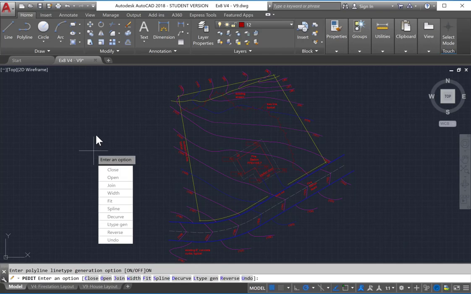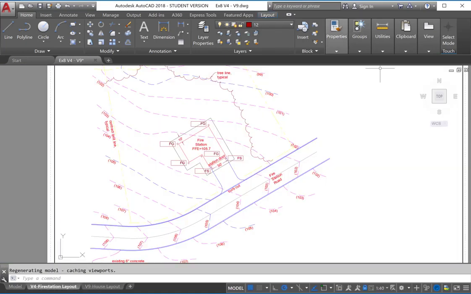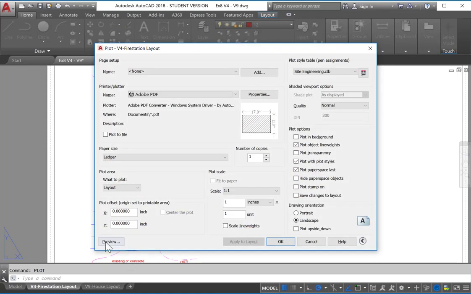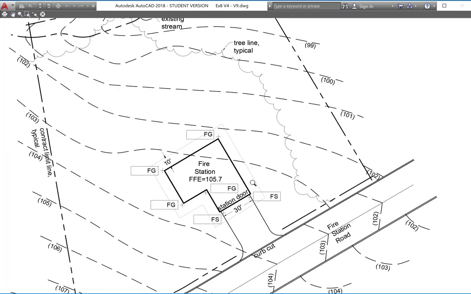Unfortunately, the default is off. So if we hit return, you don't see anything really happen here. But if we go to our layout, you can now see that these dashes are all evenly spaced. And if we go back to plot and hit our preview, you will also notice that now we have a nice dashed line for the property boundary. Our stream is also a dashed line, and our contour lines are also nice and evenly dashed.